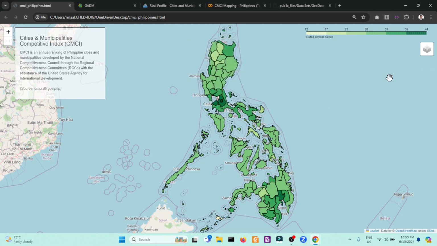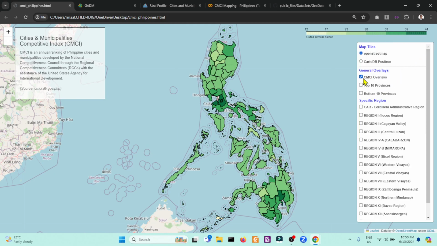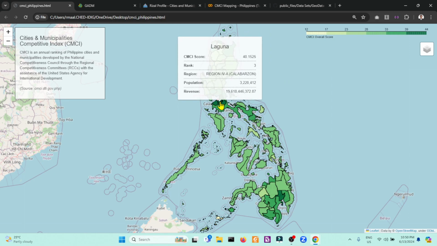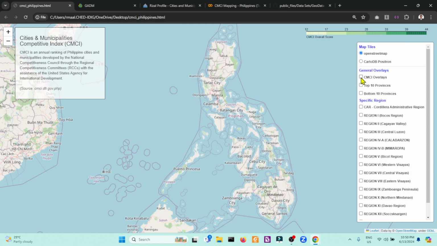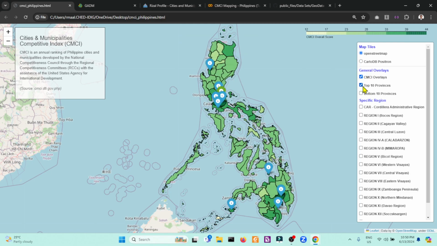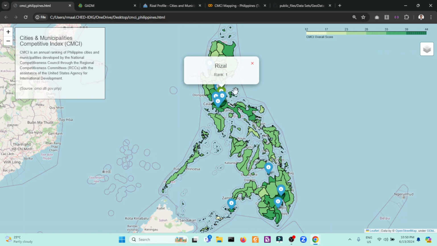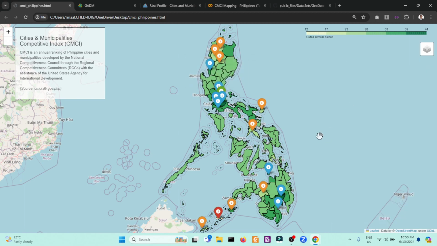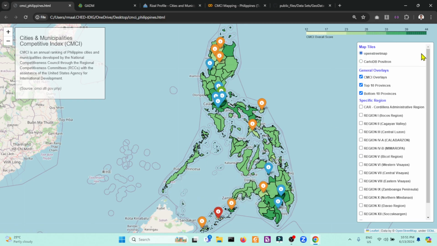So let's dive in. So a quick demo. So we have the CMCI overlays again with a custom HTML tooltips. We also have custom markers for the top 10 provinces, which is Rizal in 2023 ranks first. We have the bottom 10 provinces in terms of CMCI. So the last one is the Sulu region.